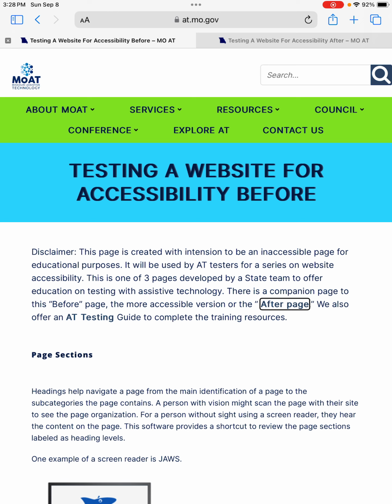And then I'm going to swipe to the right again and it's going to tell us more information. We also offer an AT testing link. Guide to complete the training resources. Page sections. So this, if I wanted to go by each option or each different thing on the page, I would swipe to the right. But again, since I wanted to skip around, that's when I would use the headings.